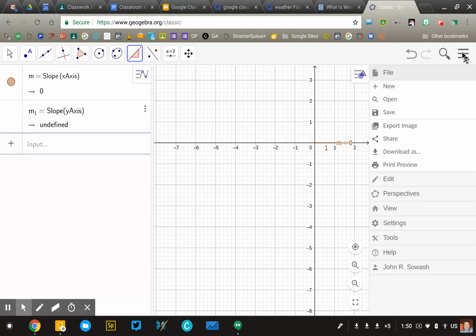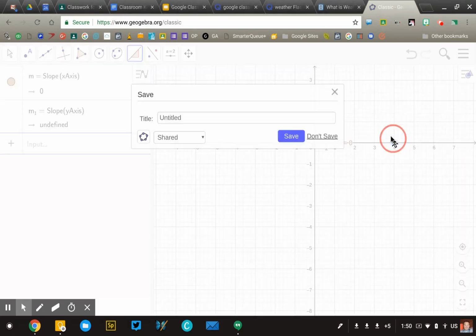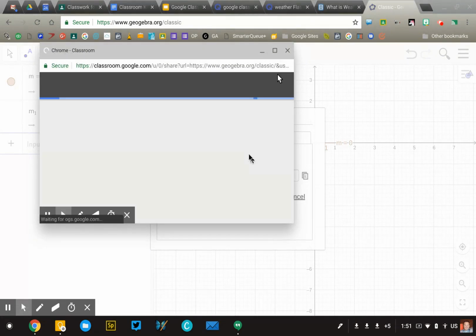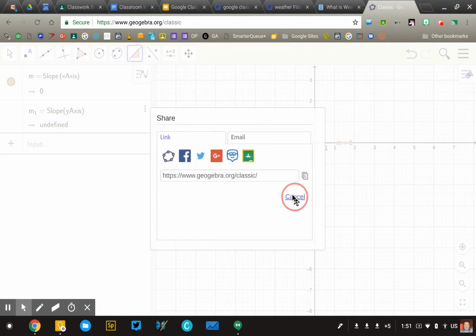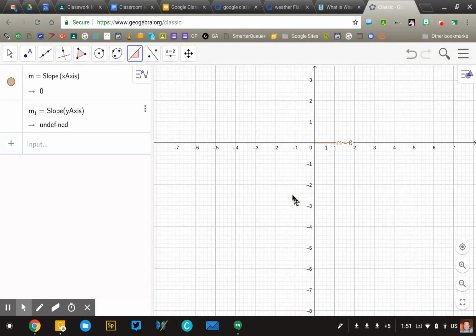So I'm going to click the three lines in the top right corner, select the share button, and I'm able to share this right into Classroom as well. Exact same interface. That's the basic idea. There are many, many more apps that feature a Google Classroom integration, but those are a couple that I wanted to highlight today.